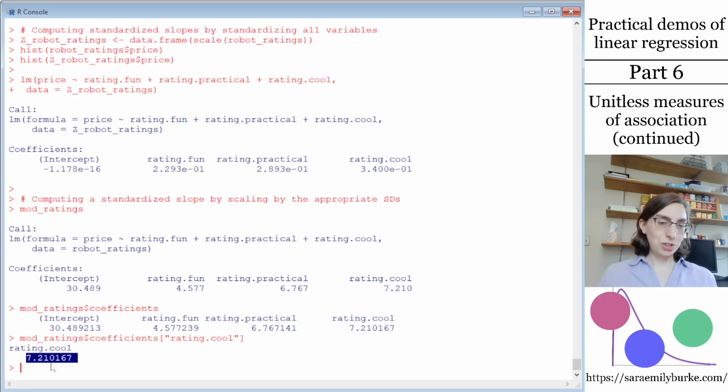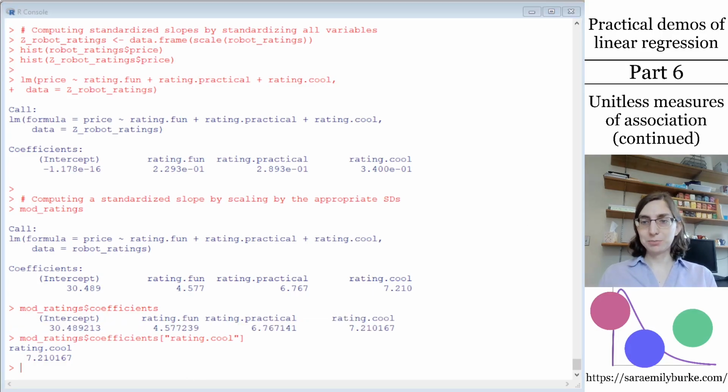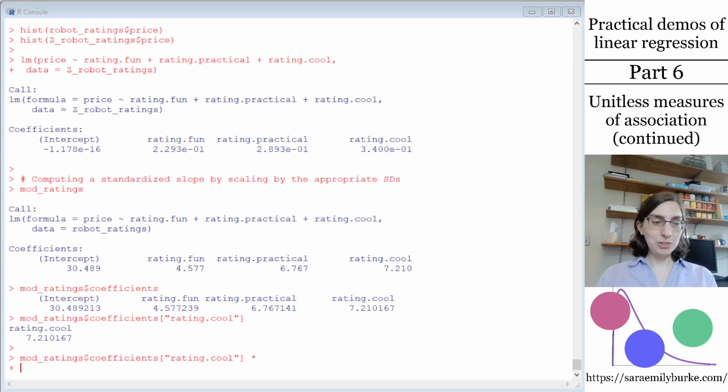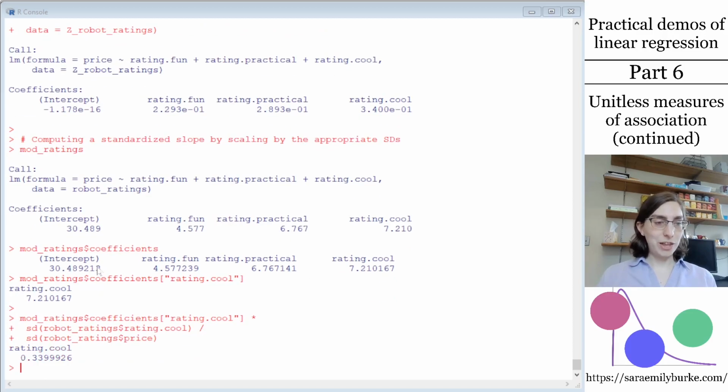I could have also just typed 7.210167, but this way I get it directly from the model output, so I don't have to worry about rounding or anything like that. To calculate the standardized version of this slope, all I need to do is multiply it by the standard deviation of the rating.cool variable itself, and then divide it by the standard deviation of the price variable. So here I have done that.